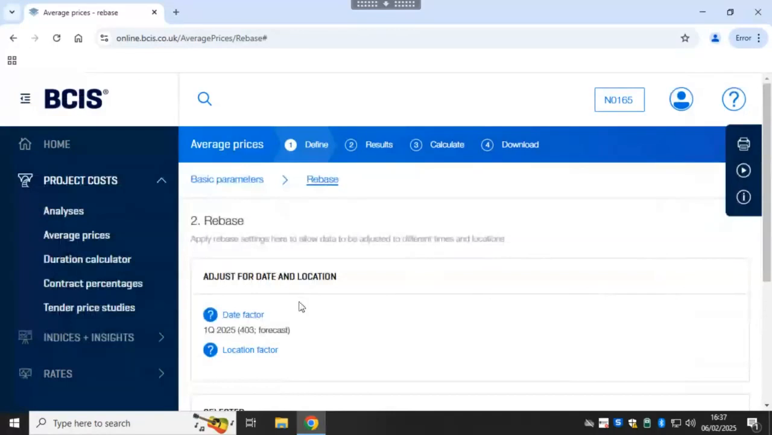With that, I will not have to do any calculation to adjust for time. BCIS will do it for me. You can see the variation. The first explanation was manual adjustment for time, and now I'm trying to use BCIS. I'm saying you won't have to do that. Okay, let's proceed. Location factor.